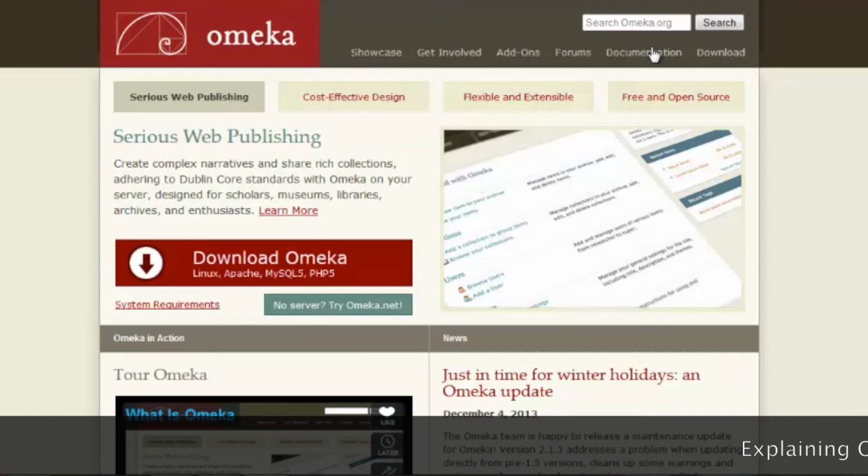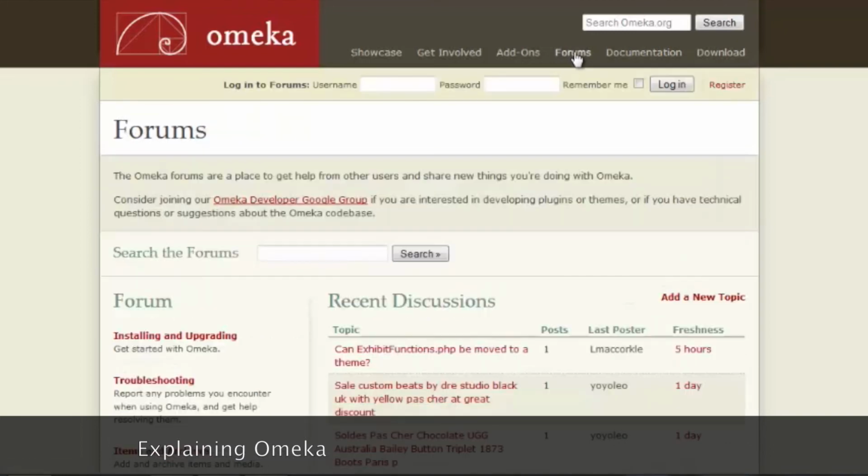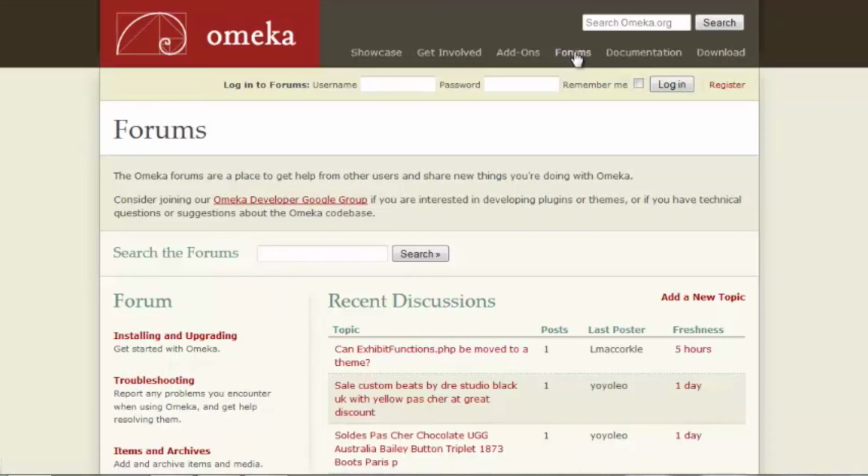As you can see on their website, they have extensive documentation with screencasts and tutorials that make installation and setup really easy and straightforward. They also have a very active user and developer community online, so whenever you run into any issues, the forums are a great place to go looking for answers.